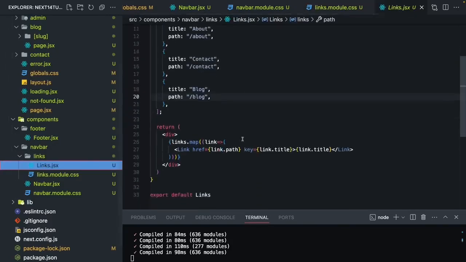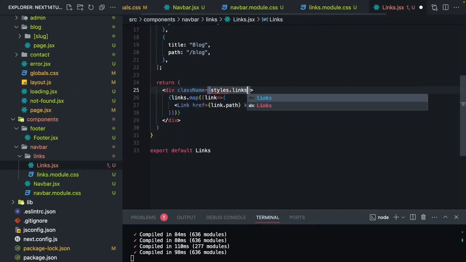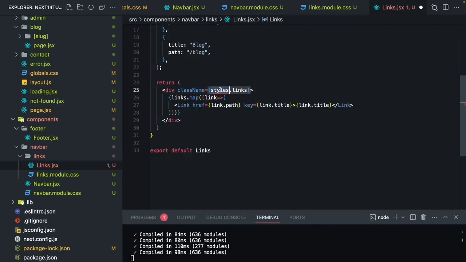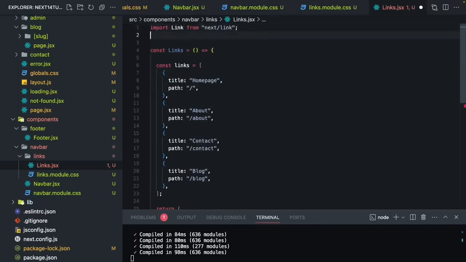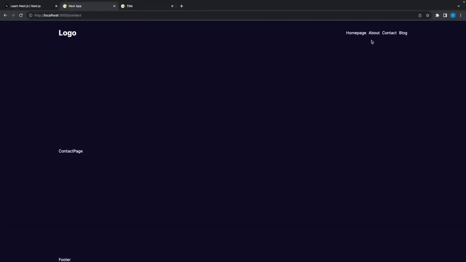Let's check our example here. As you can see, we don't have any class name. Styles.links. Let's import this quickly. Not SCSS, we are using just CSS, and perfect. But there is something important here.